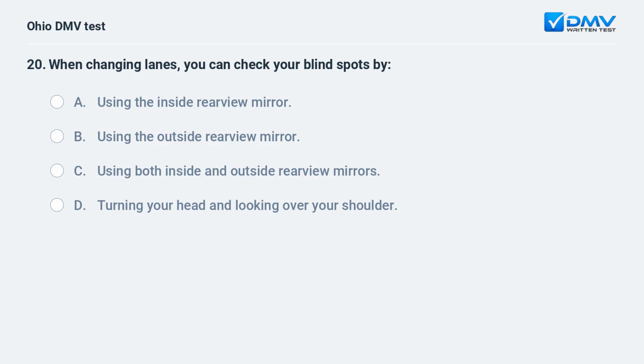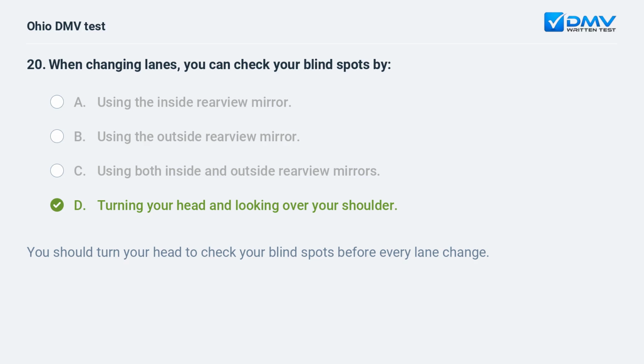When changing lanes, you can check your blind spots by A. Using the inside rearview mirror. B. Using the outside rearview mirror. C. Using both inside and outside rearview mirrors. D. Turning your head and looking over your shoulder. D. Turning your head and looking over your shoulder. You should turn your head to check your blind spots before every lane change.